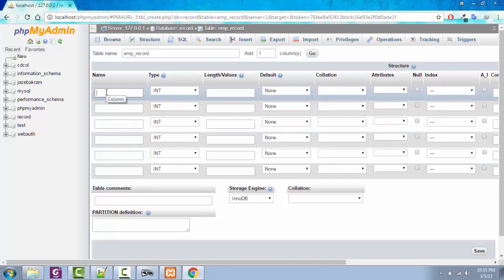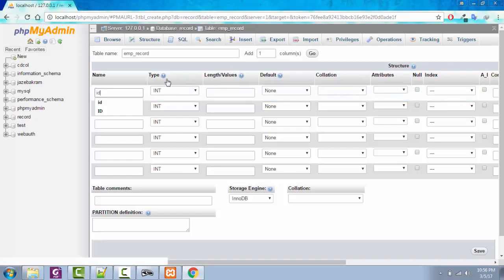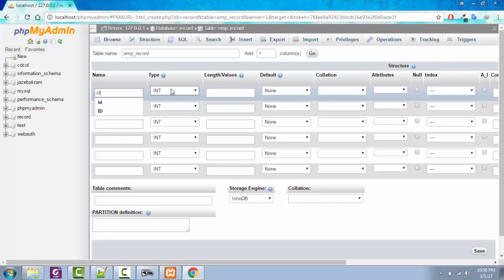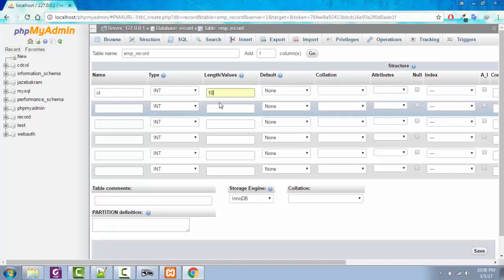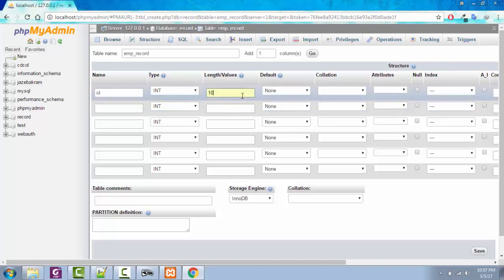So for the first column I'm going to use lowercase letters and give it the name ID. On the next part you have to give it a type, and you know that ID mostly has numbers, so we have int selected here. Int means integer, so I'm going to leave it as it is, int. On the third panel you have to define its length. You can give it a length of 10, or you can give it a length of 2. I'm going to add a length of 10 here so that we don't have to redefine it.